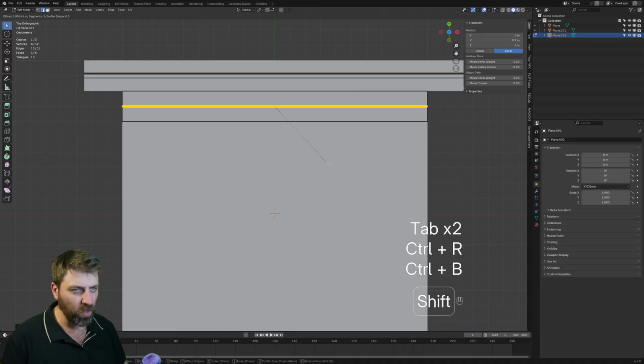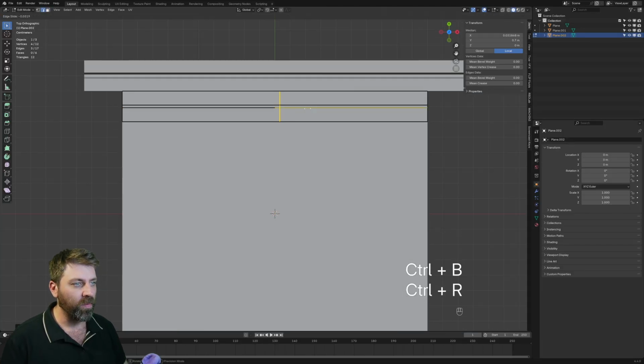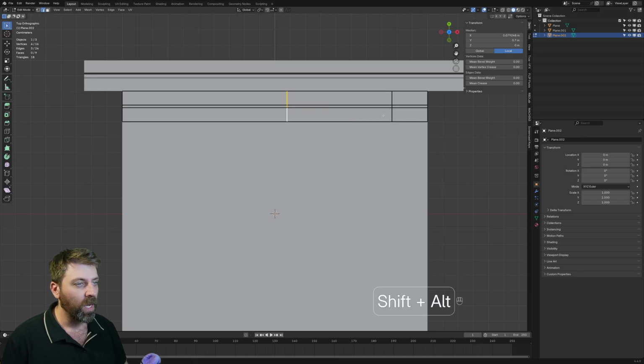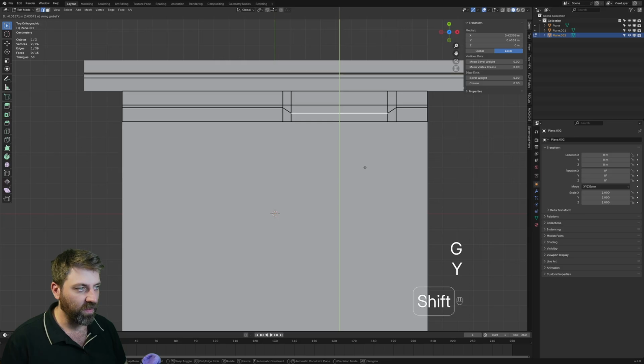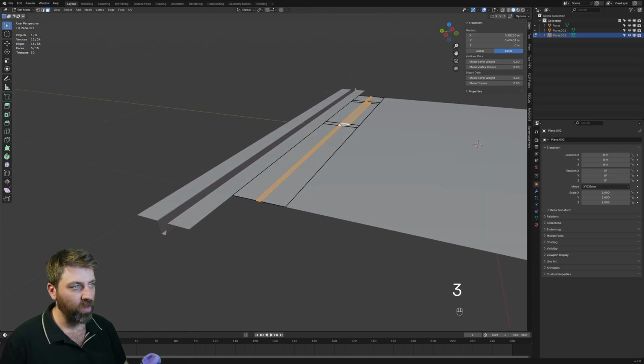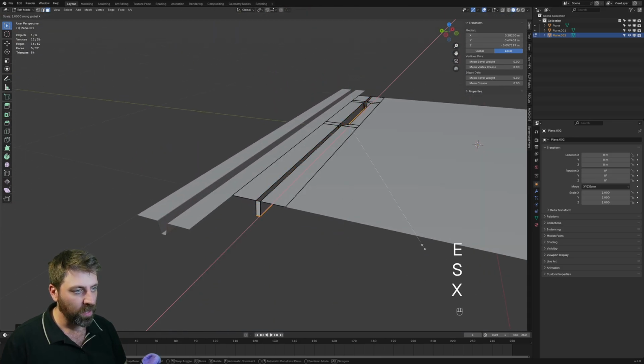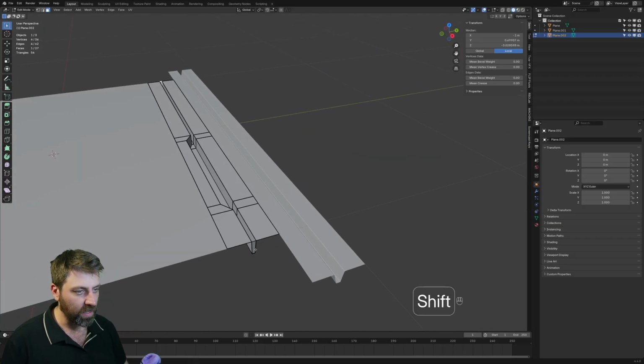Same thing, edge loop, Control B. However, this time, I'm going to do another bevel. I'm going to select these two and do another bevel. Now I can pull this out. Let's now go ahead and grab all that. E to extrude, scale on the Y-axis. Once again, delete the side pieces, delete faces.